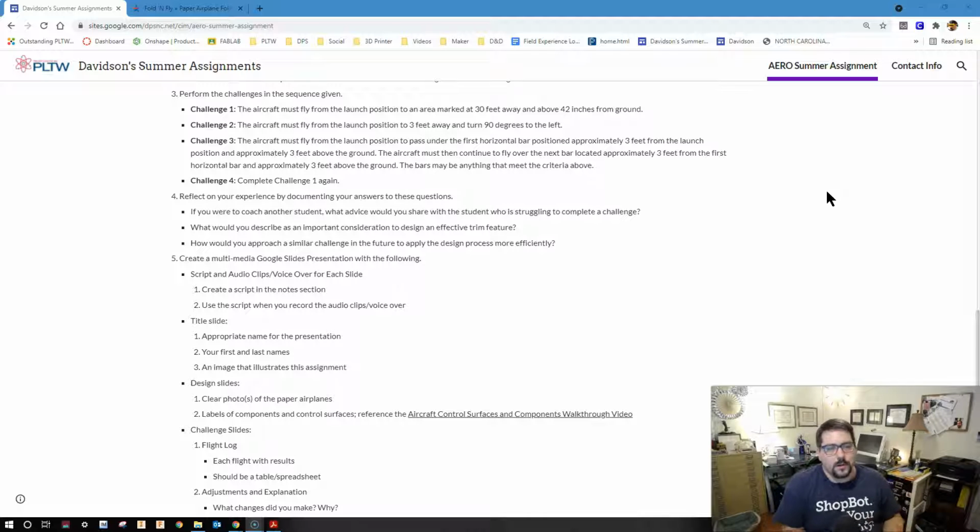What would you describe as an important consideration to design an effective trim feature? What would you think someone would need to know is important about the way the paper's folded, or how it's creased or not creased? Is it bent slightly? Do you need to make huge changes or small changes? Should you test, change, or run a whole bunch of tests, make minor changes, and run more tests to see if over time things work out better?